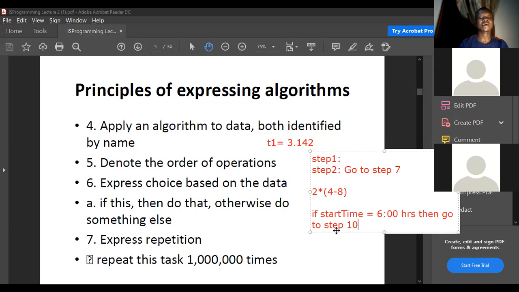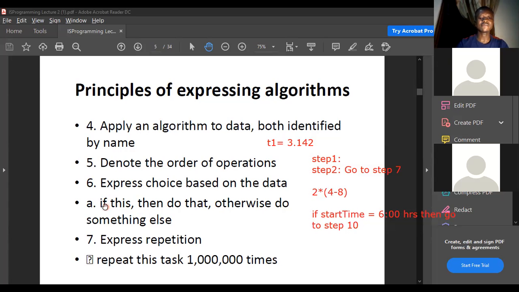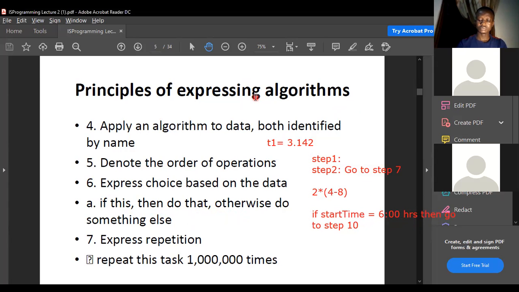The principles of expressing algorithms are part of this. So under 6A, I'm also saying that if this, then do that, otherwise do something else. As we are saying here, if the start time is 6 hours, do one thing and go to this step. Otherwise, we can look at going to another step altogether.